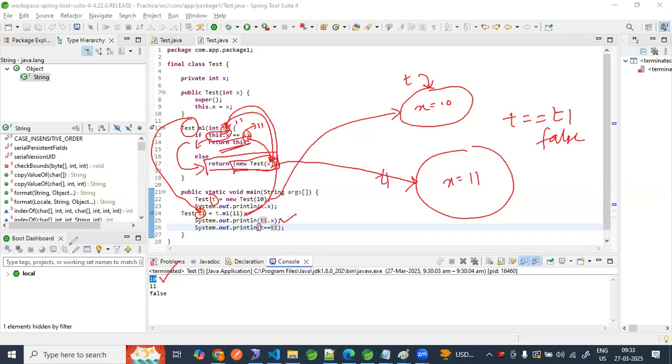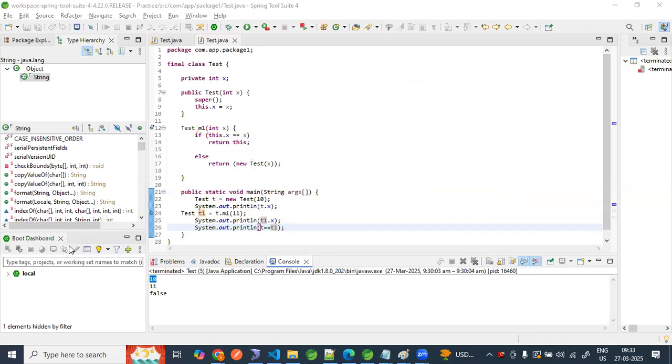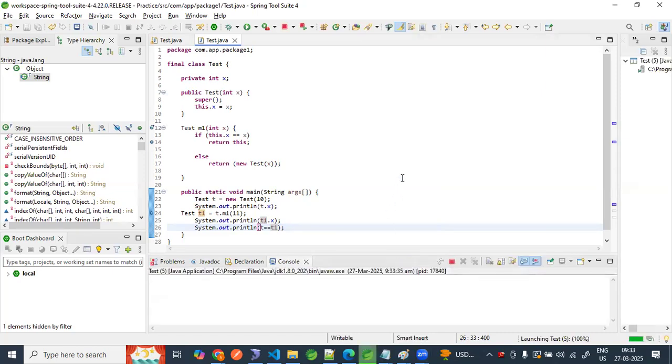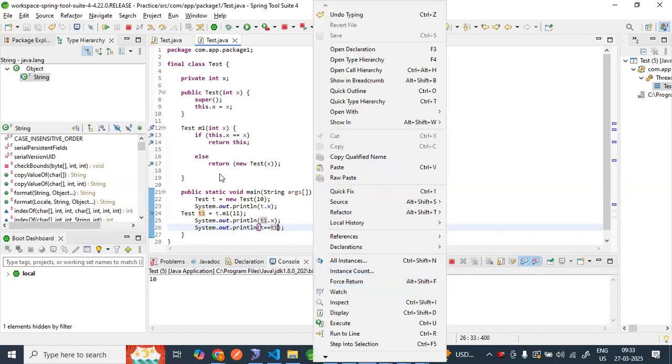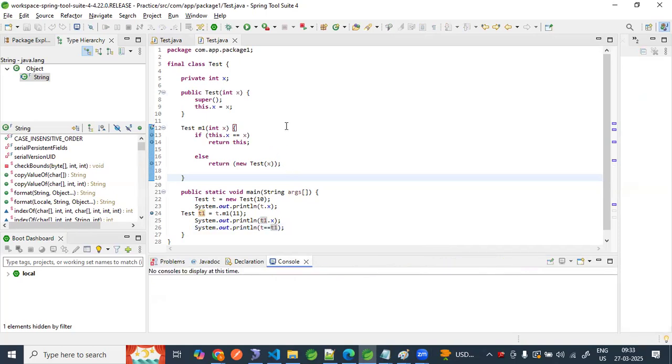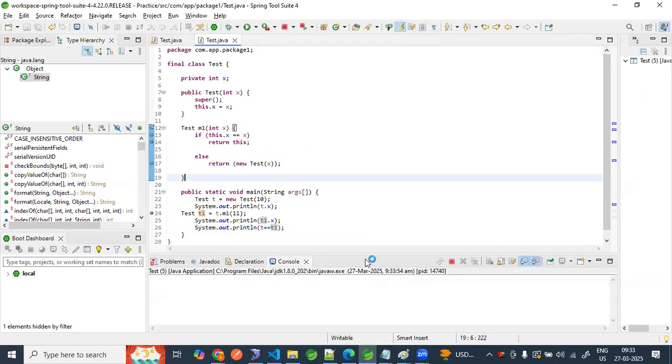Use my cursor. Clear the drawing. Do the debugging. Come here, debugging. Debug as Java application. To understand a complex program, debugging is always helpful. Here also. Otherwise, what will happen? The debugger acts. We want to understand what happened here. Debug as Java application.